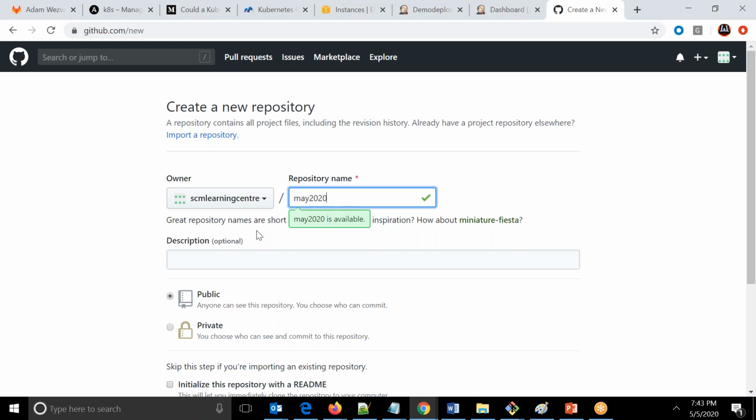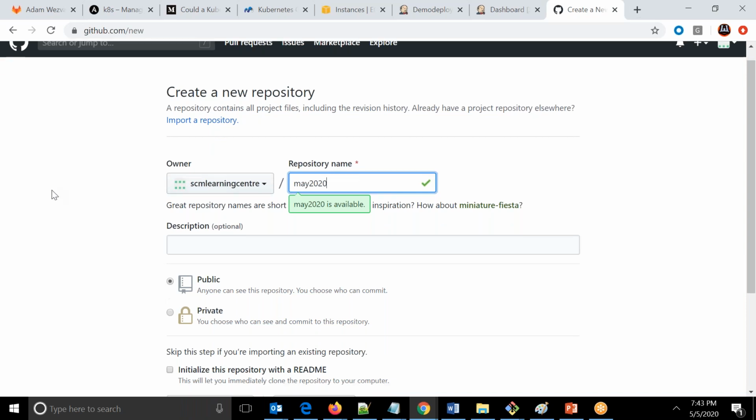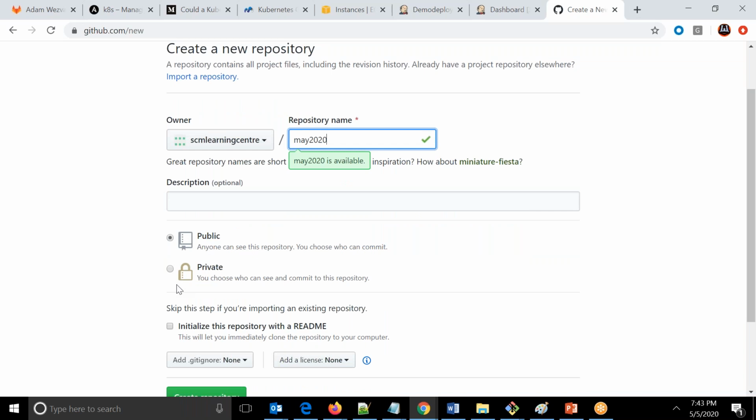Okay. So the repository name that I'm giving is May 2020. Now this will typically be the product or the project you're working on. Now, there are differences between public and private. By default, anything that you put into GitHub will be public so that everyone can access. So I'll just leave it as it is.